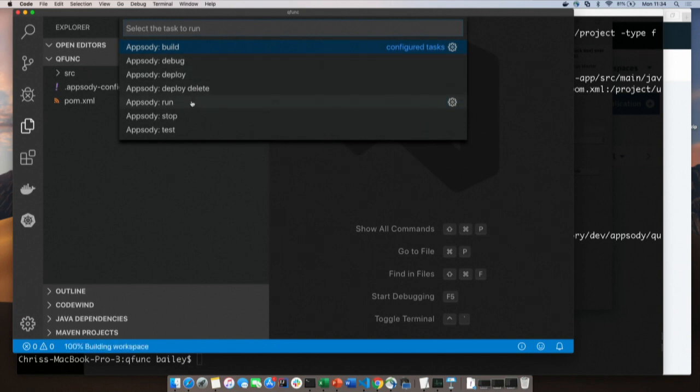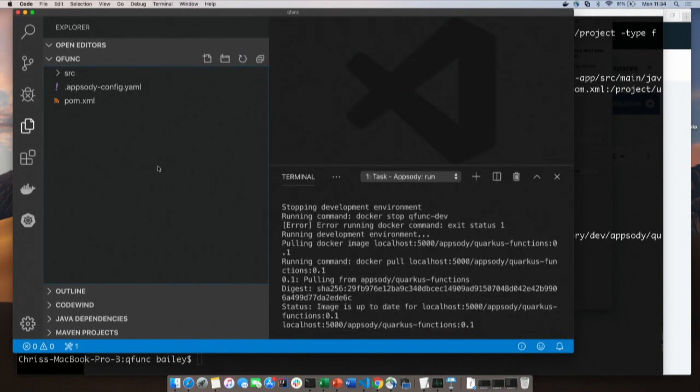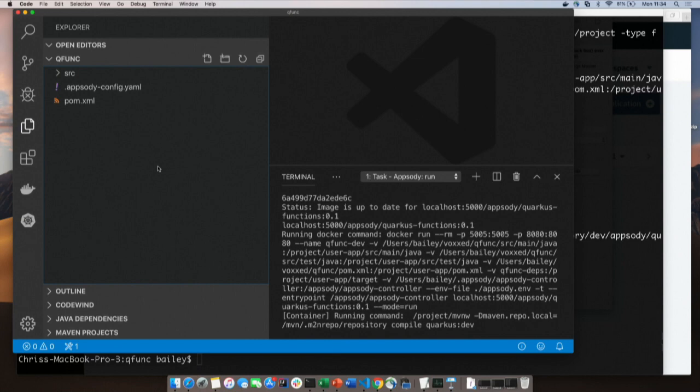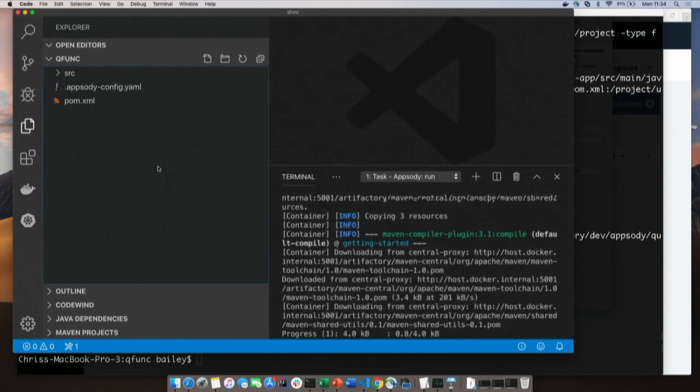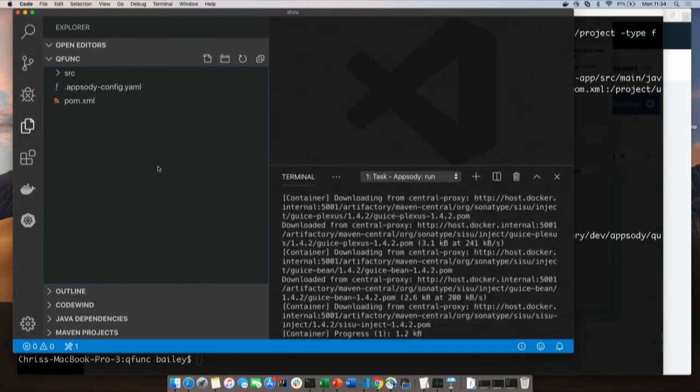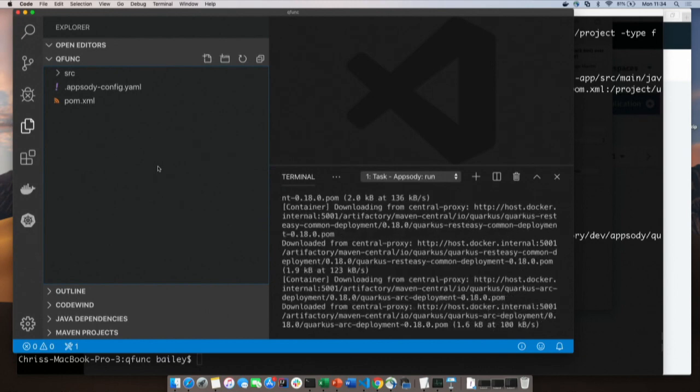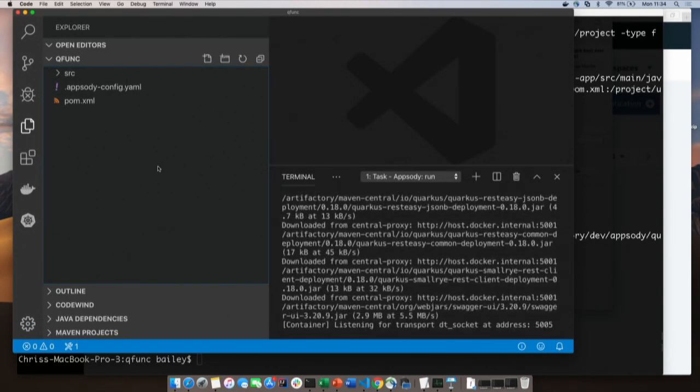So I'm just going to do an appsody run whilst I explain what's in the project. So what appsody run is doing is it's starting a Docker container for your project. So you develop locally in your IDE. It mirrors that code directly into a Docker container that matches your cloud deployment. And as you make code changes, it mirrors that into the project and rebuilds it inside the project container.